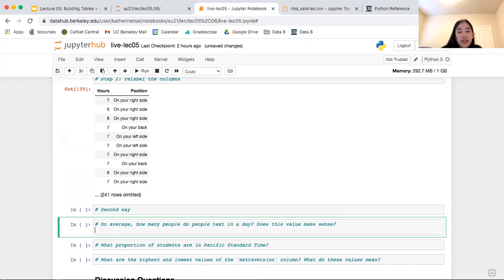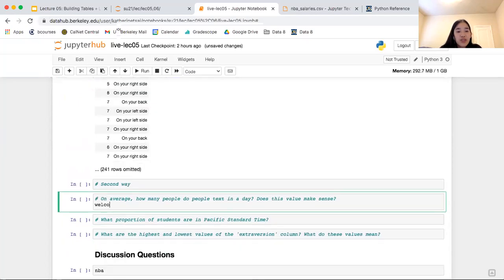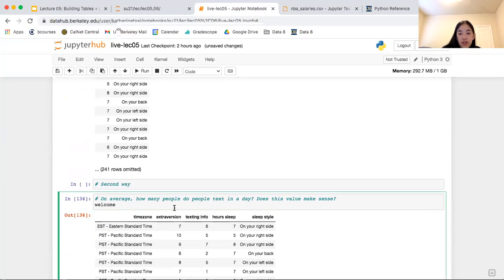Okay, now let's look at, on average, how many people do you all text in a day? It's been a while since we've seen the original table. I've kind of forgotten what that table was called, so let's just look at the table again. I think that column was called texting info. Let me look at the questions.